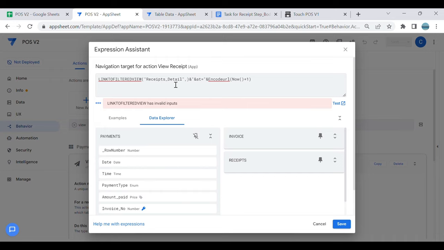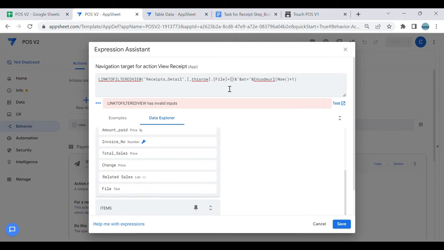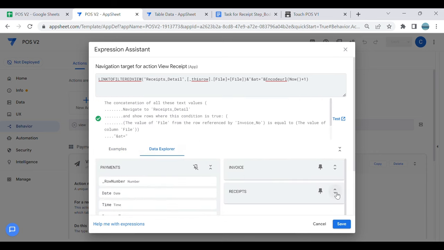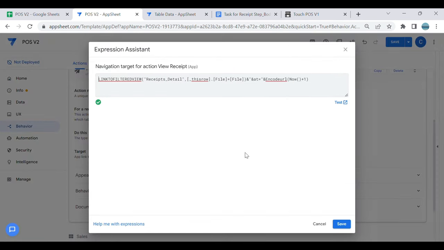here we're in this row. I hope you're following me. You're not lost. This row dot file. You remember we created a file in the payments, like a virtual column here. So the use of this file is equal to this file. The file is for the receipts here. Then save. Should be all good. So this is the link to view receipts.